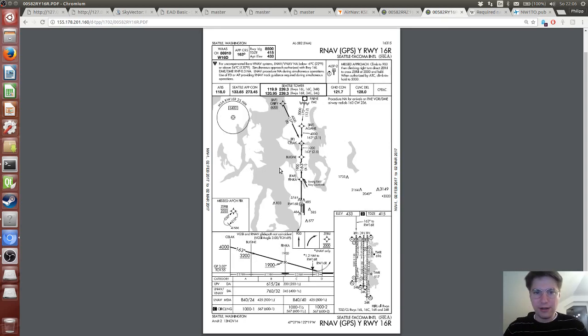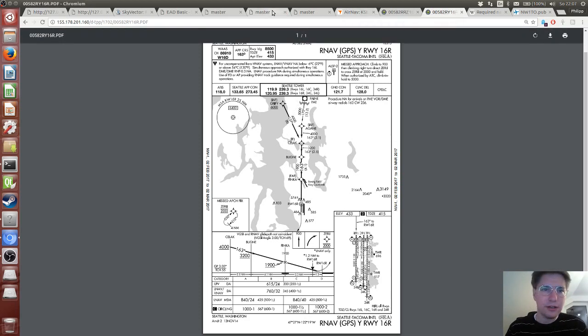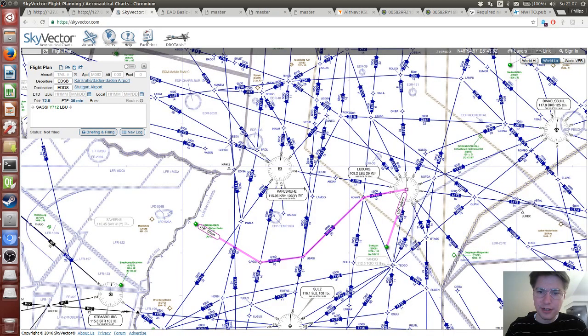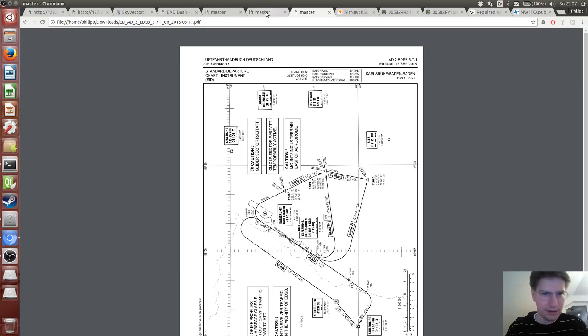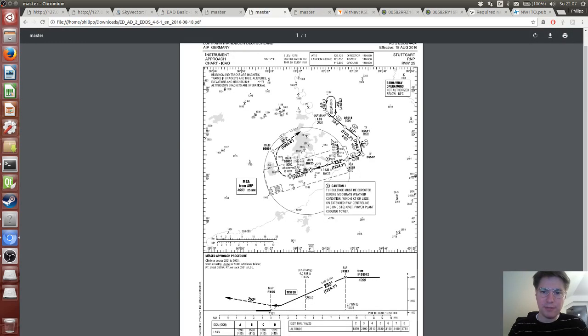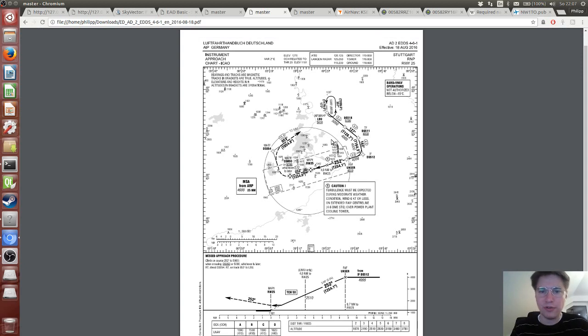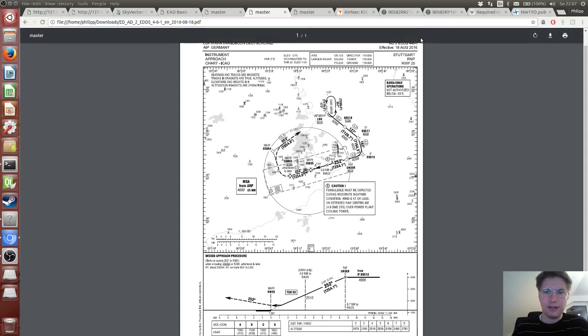All right, so that completes all the loose ends that I had from the last time, explaining the difference between RNAV GPS and RNAV RNP. And now we're going to put all that theory to work, and I'm going to go back to our flight plan here. So as I said, we wanted to fly to Stuttgart, and I pulled up the approach plate for the approach that we're going to fly here. As you see, again, it is an RNAV RNP approach.